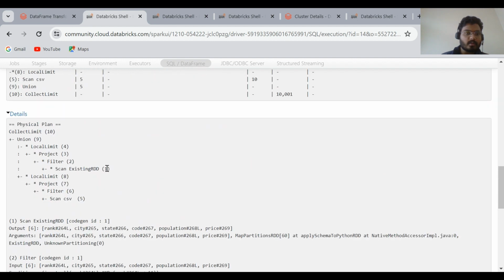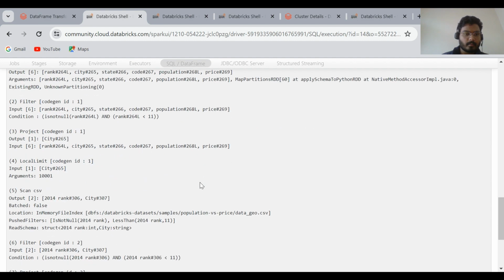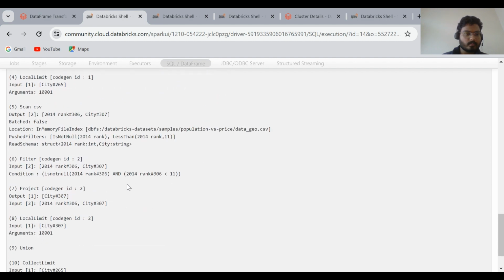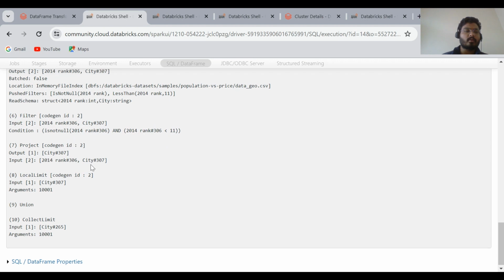First of all it will scan the RDD, then it will filter, then project the selection, then it will do a local limit, then it will create a data frame, and finally it will union. You can see here it has taken only these two parameters. The is not null transformation it is already putting, because we are doing union, so it is checking that. I will explain this further in a separate video on this topic.